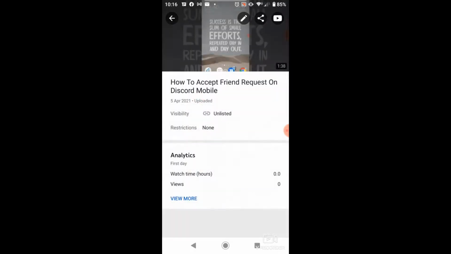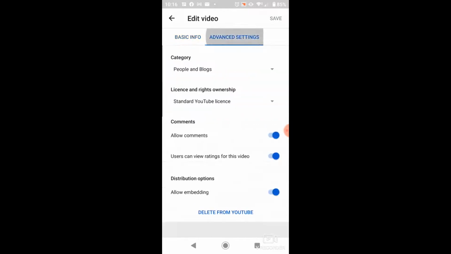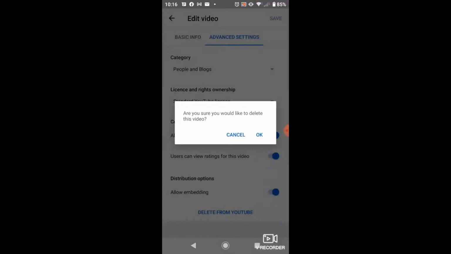And then what you need to do is click the little pen icon at the top of the screen, and then go ahead and click onto advanced settings, and you'll see right down at the bottom there in blue lettering it actually says delete from YouTube. So just go ahead and give that a click, and it's just going to come up with a quick confirmation saying, are you sure you would like to delete the video?